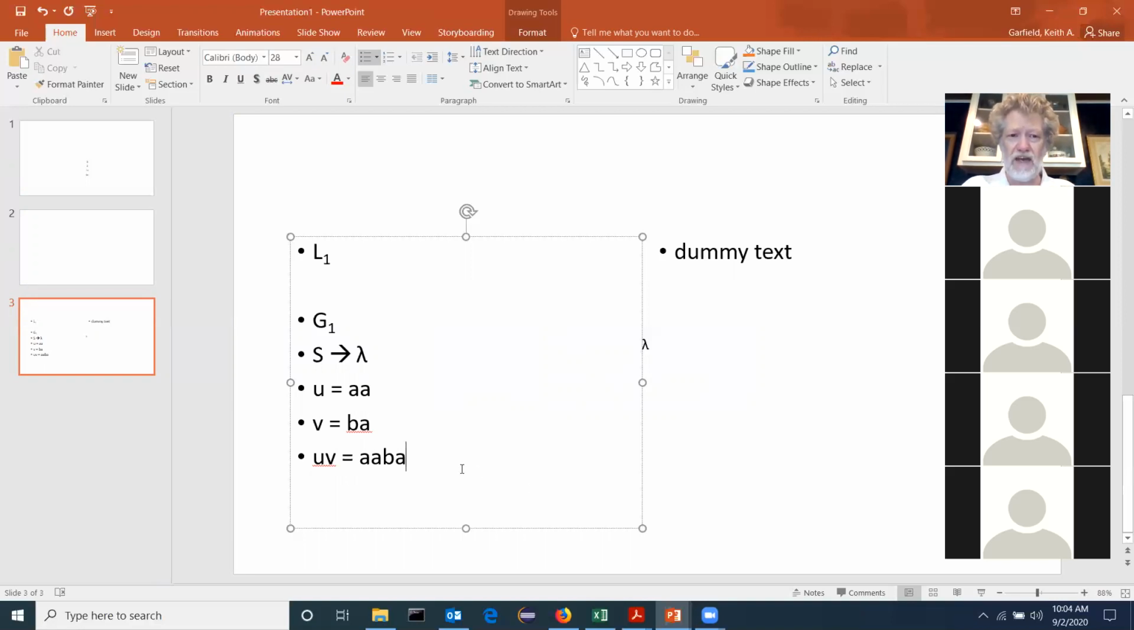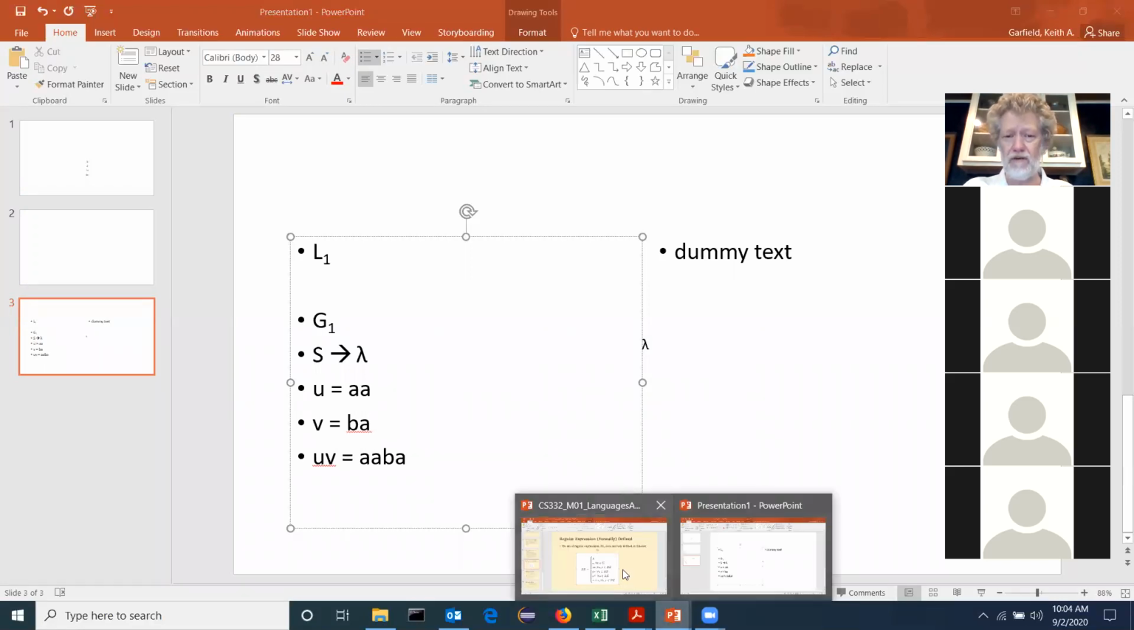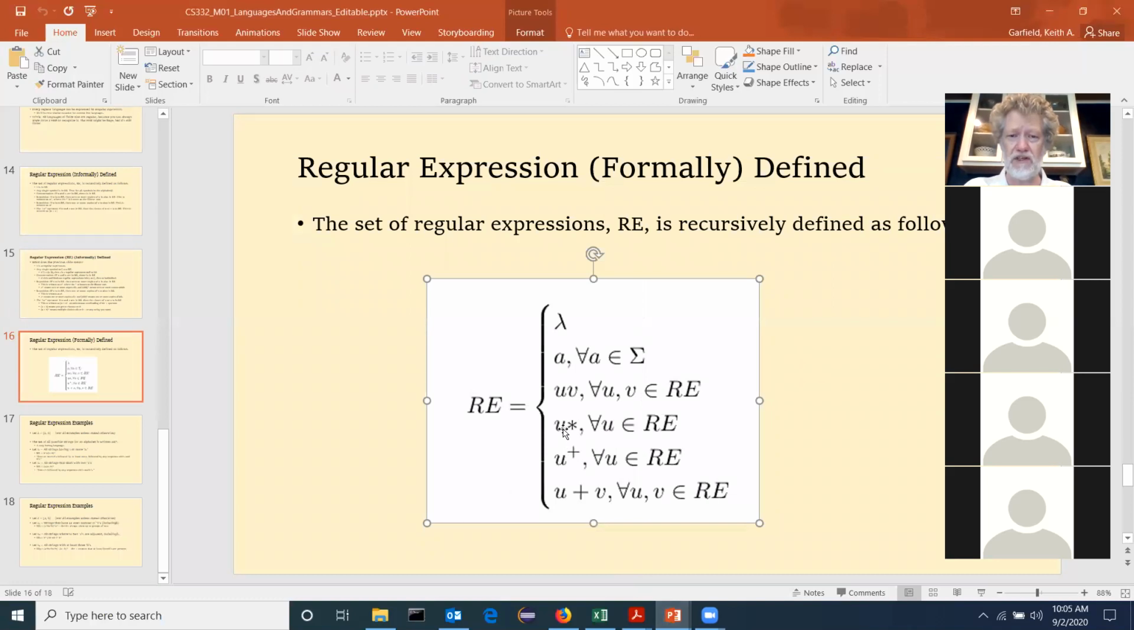Once we have the idea of concatenation one time, we can say, why not do that forever? And that's what the U star, the Kleene star, and the U superscripted plus sign are. U star means 0 or more copies, and U plus means 1 or more copies.